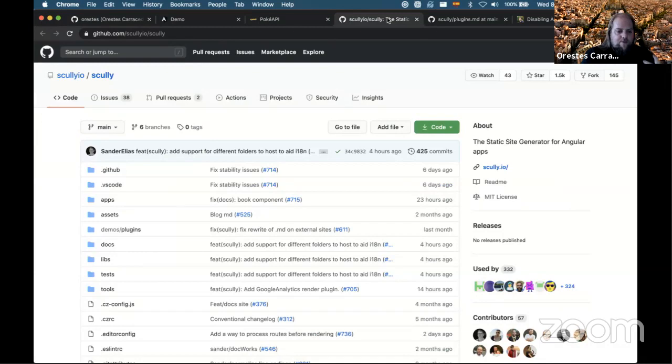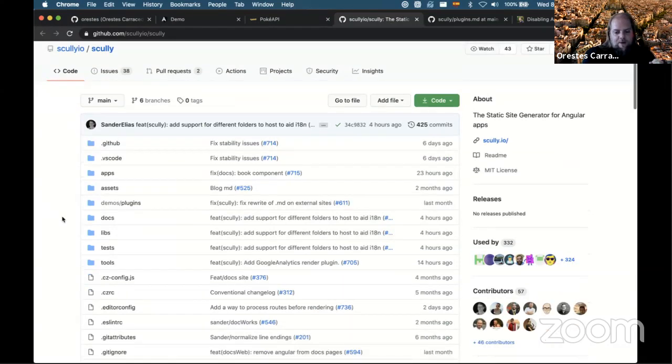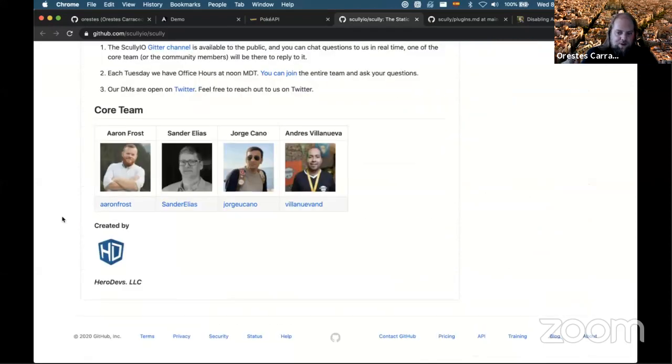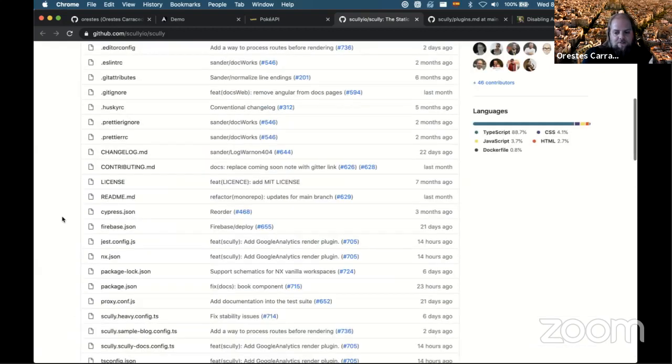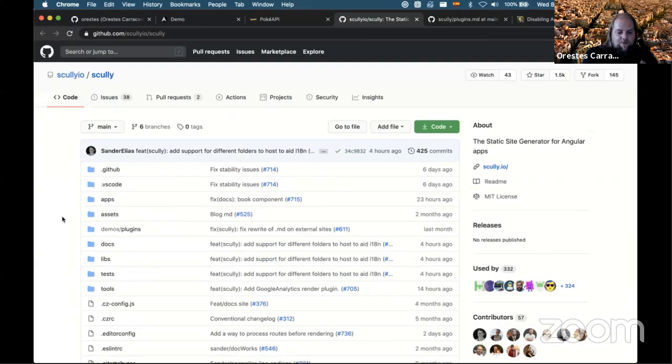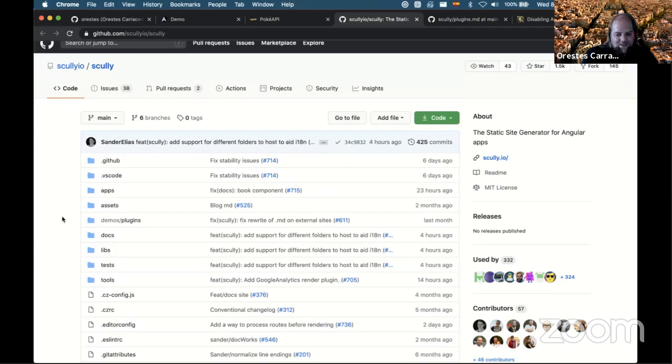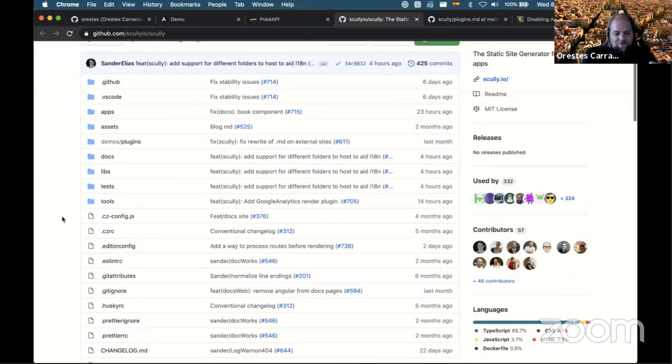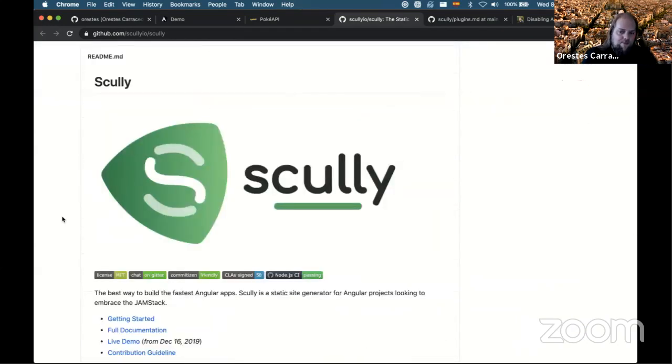So this is the repository for Scully. It was built by some people that are probably very known in the Angular community already. It's been out for some time. It's still in alpha, if I'm not mistaken. Now is when I find out that they released the public version. No, it's still in alpha. So everything you do, you need to be kind of cautious. But for a project in alpha, it's really, really good. And you can already do a ton of really interesting stuff.